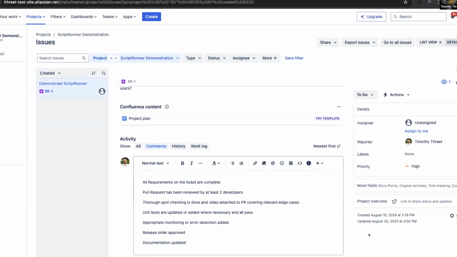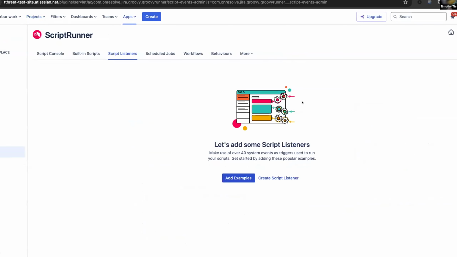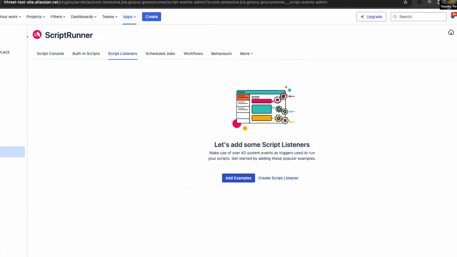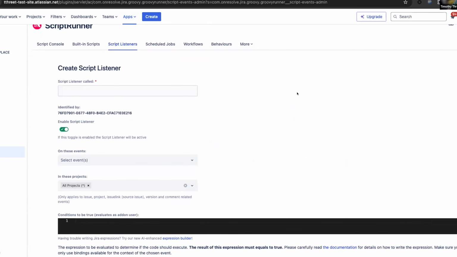So to do that, I'm going to turn to script listeners. I don't have any created yet, but we're going to do this one together. So when you navigate to your app ScriptRunner for Jira, you've got script listeners here over on your left menu, as well as in your top menu. And there are a lot of good examples there as well. So I would recommend if you've never played with script listeners before, take a look at some of those or review this video when you get it in your inbox and go and try this one yourself.